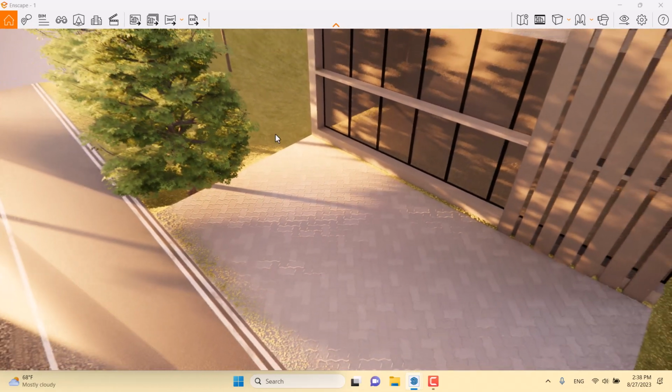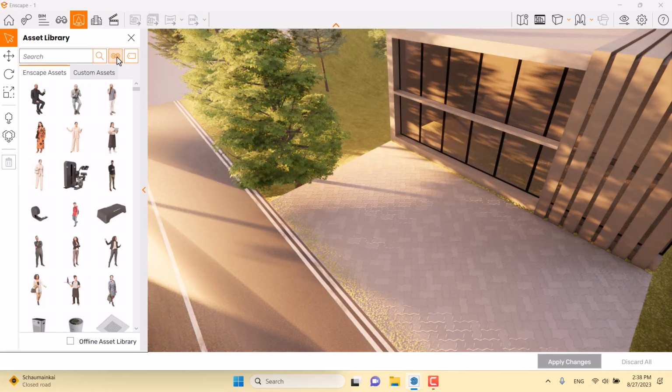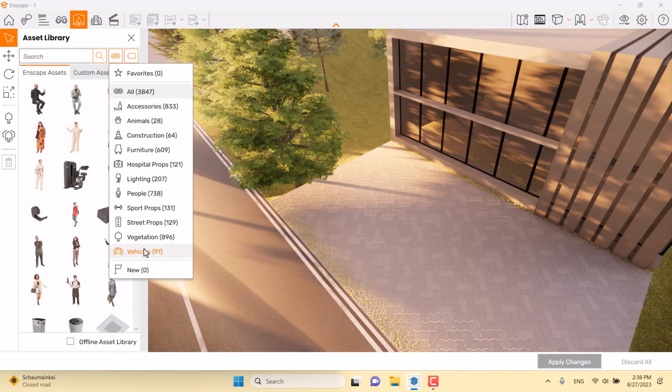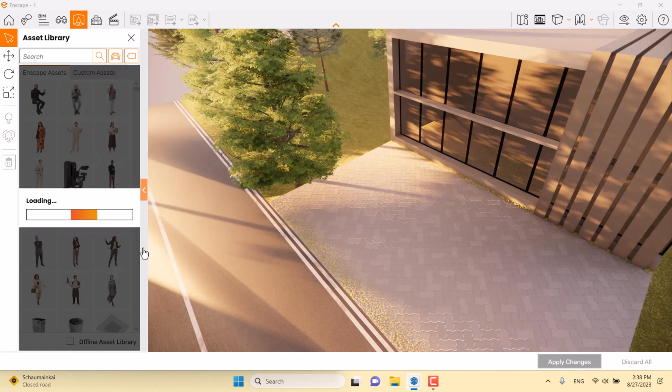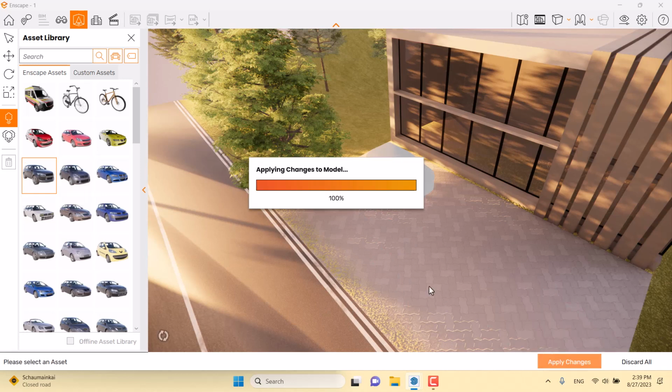So for this reason, I'm going to click on the Enscape asset library, and I'm going to click on the categories and click on the vehicle part in here. So I'm going to start my job with selecting one of these cars in here. I prefer to use some type of SUV for this type of road and pavement. So I prefer to use this one in this place and add it to my environment and apply changes.